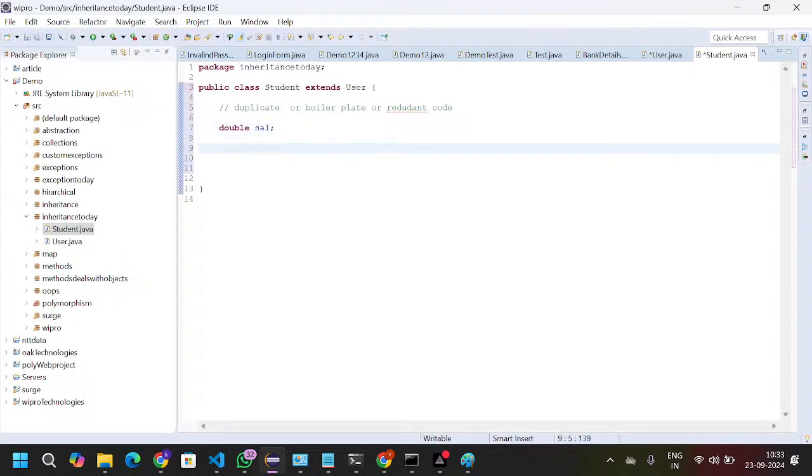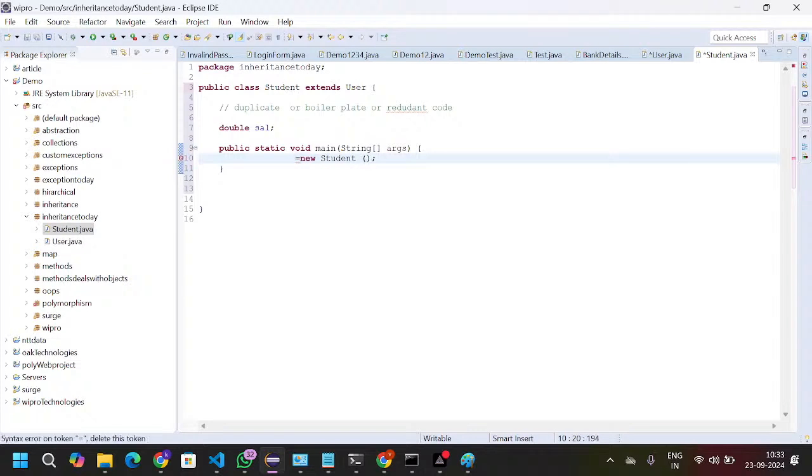The next point is that we should always create the object for the child class only. Now I can take the main method and create a new Student: Student s equals new Student. By default, the JVM will provide the default values. If you don't like the default values, you can initialize them.